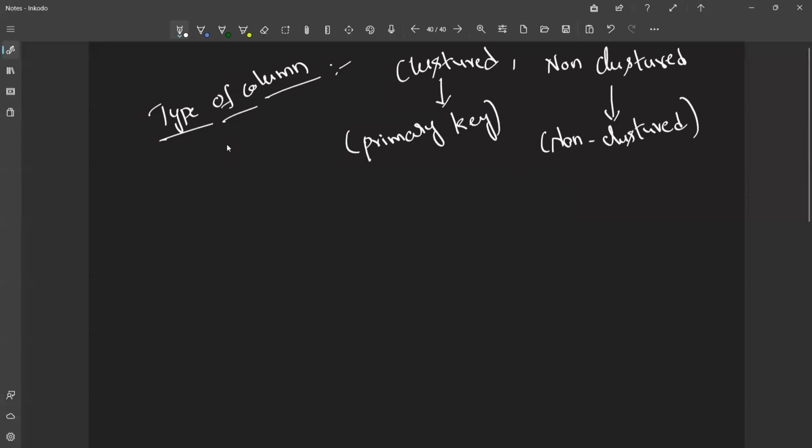This will be the most asked interview question. 70% of the time in interviews, they will ask you what is the difference between clustered and non-clustered index. If we are writing an index on a primary key column, it will be called a clustered index. If we are writing an index on a non-primary key column, it will be called a non-clustered index.